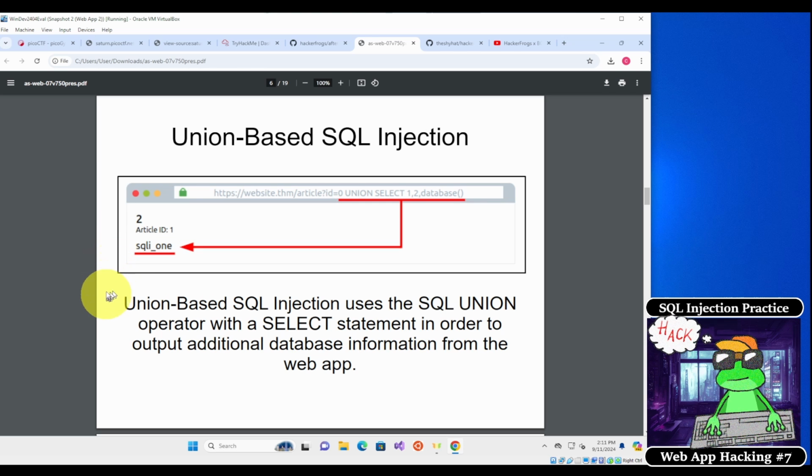We also took a look at union-based SQL injection. Union-based SQL injection uses the SQL union operator with the select statement in order to output additional database information from the web app. So a lot of beginner SQL injection challenges that we find on CTFs use this kind of union-based SQL injection. So we're going to practice a couple of them today, and we're going to get better at doing this SQL injection, okay?